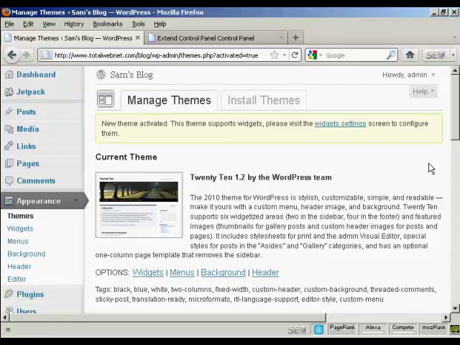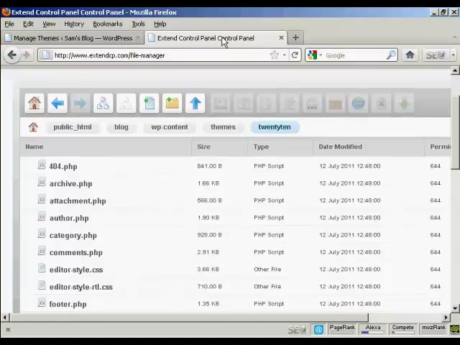And you do this either by using an FTP software package like FileZilla, or you can use the file manager settings on your control panel, either on cPanel or, as in this particular site, it uses extended control panel. And you need to look for where the theme that you are going to edit is stored on your server. In this particular one, it's in public HTML blog, WP-content, themes, and then the theme that I'm going to edit, which is 2010.